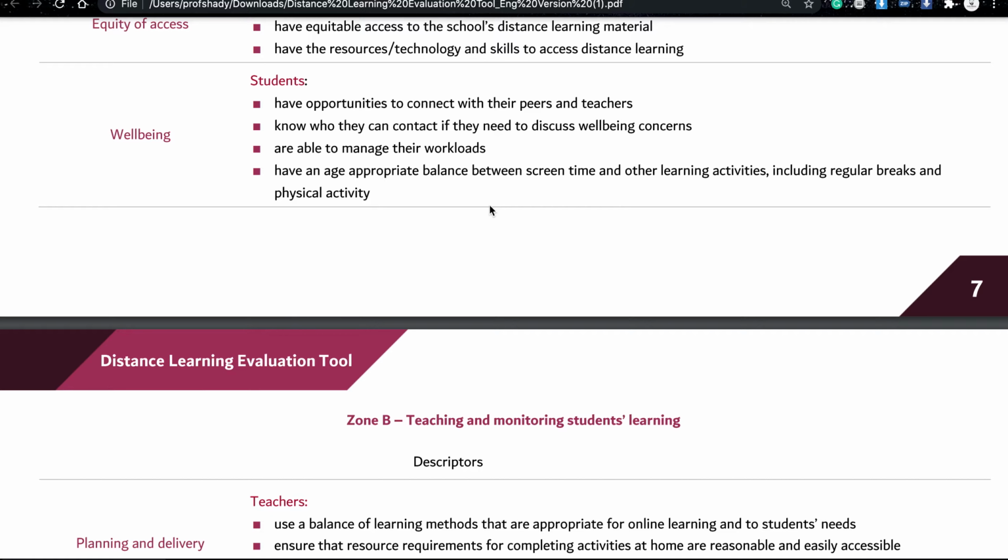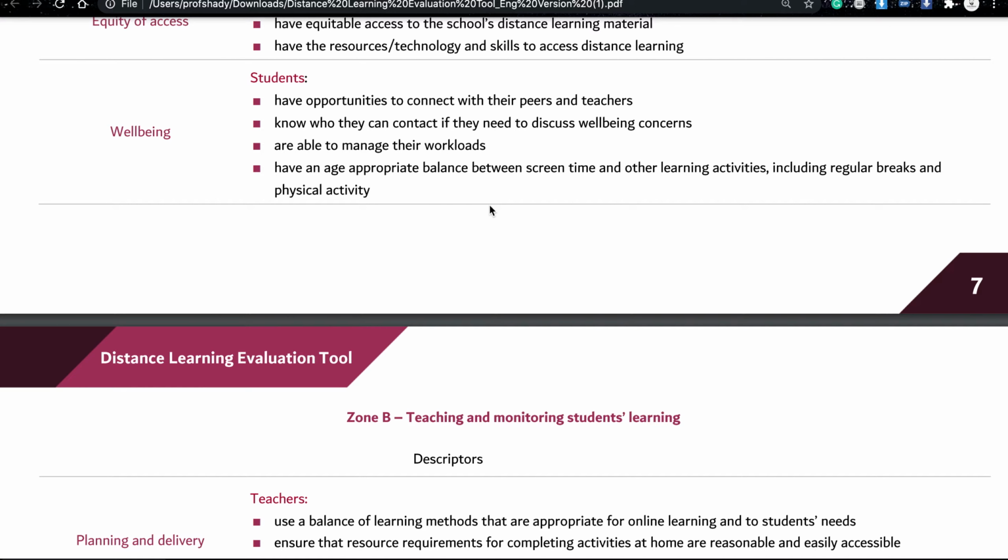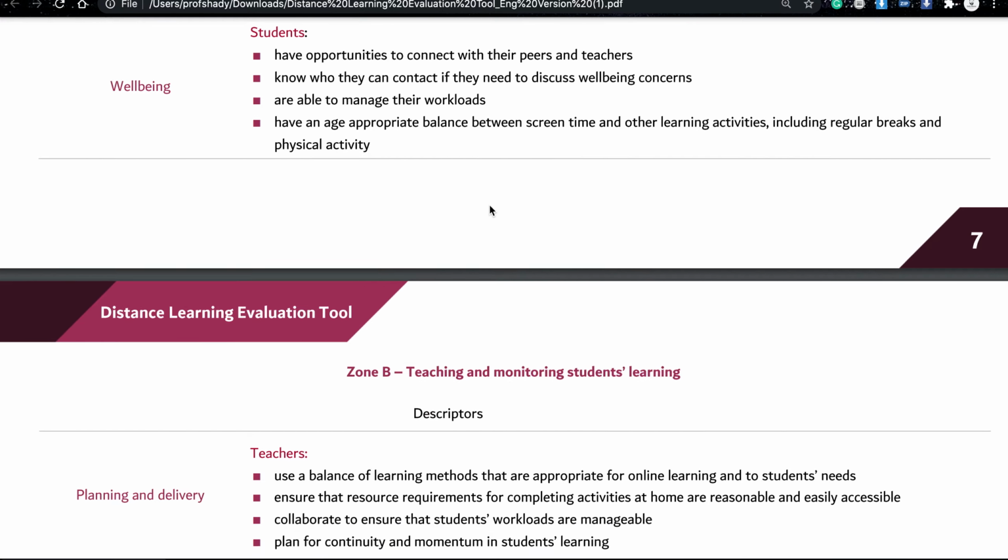Students are able to manage their workloads and have an age-appropriate balance between screen time and other learning activities, including regular breaks and physical activities. One of the things that we experienced during distance learning is that students are staying for a very long time in front of their screens. So do we have regular breaks? Even during the session, are we giving the students the opportunity to stretch during the session itself, to walk, to stand up, because this is very important for their health and well-being.